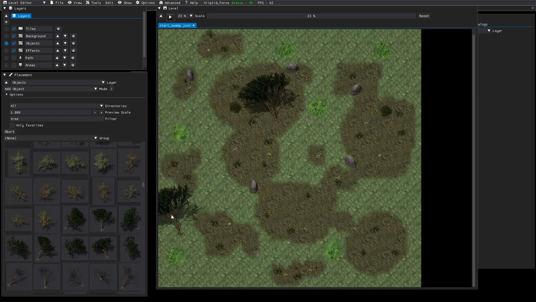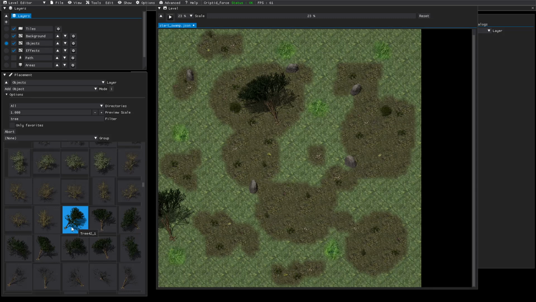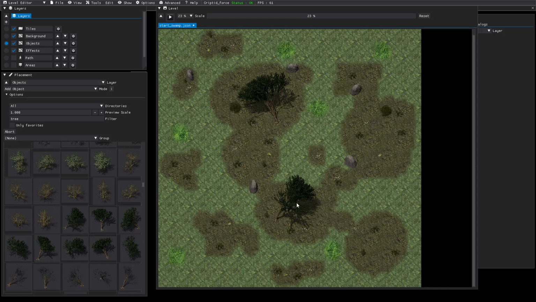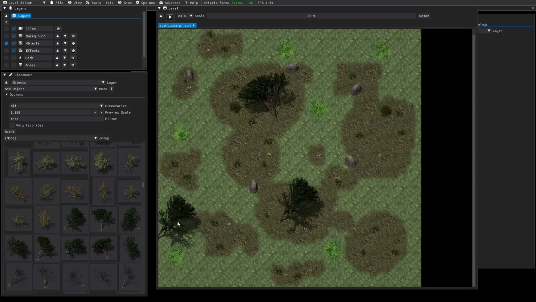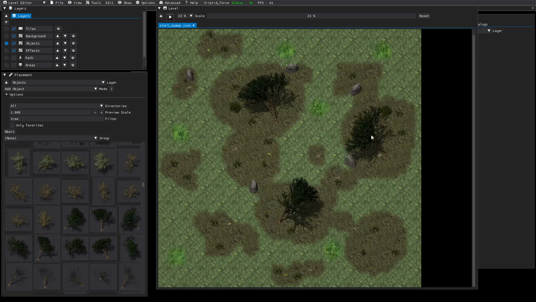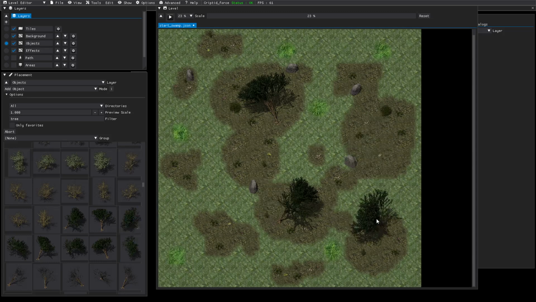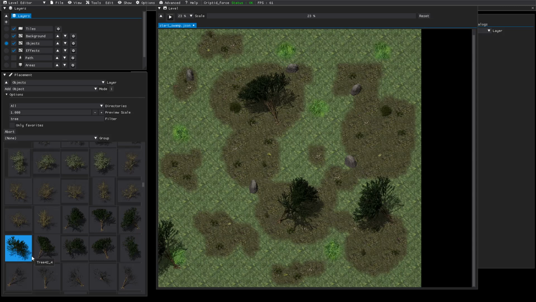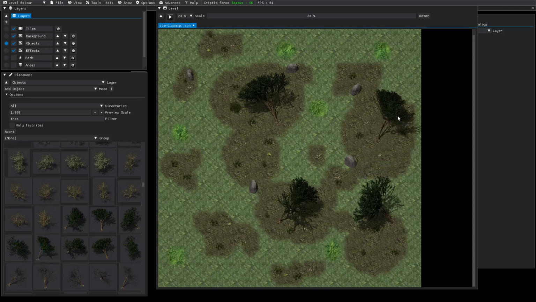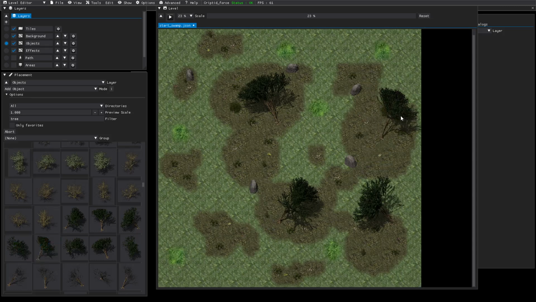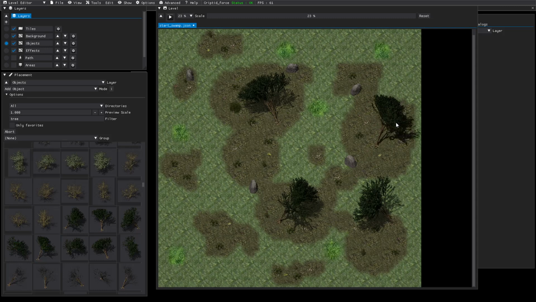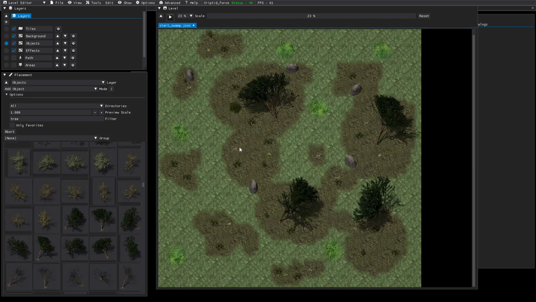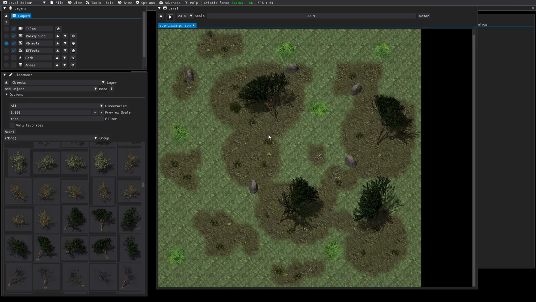Put that guy there. Put this guy here. Put this guy here. And put this guy here. There we go. So now you hit escape if you don't want to place any more of that object. And now I've placed these trees down here.